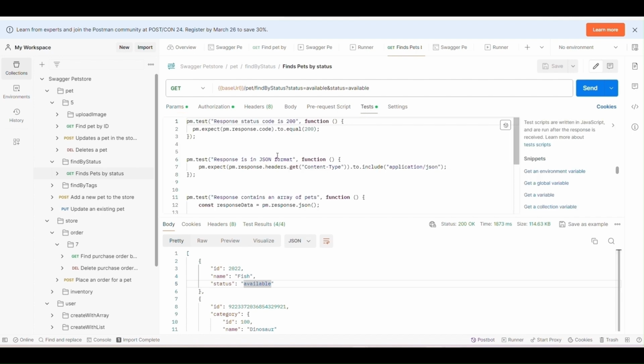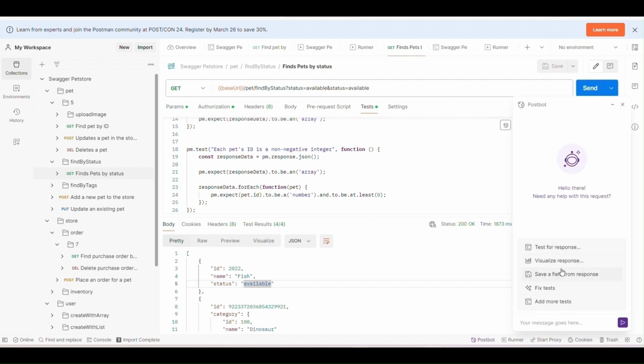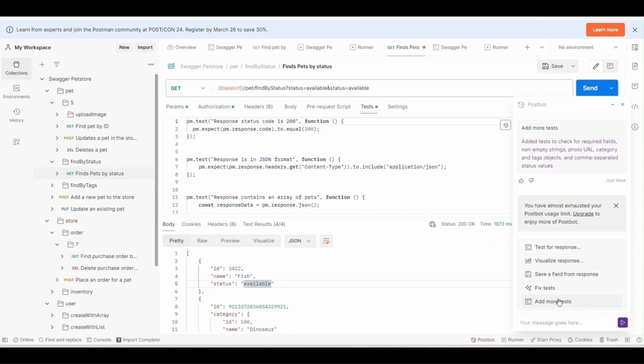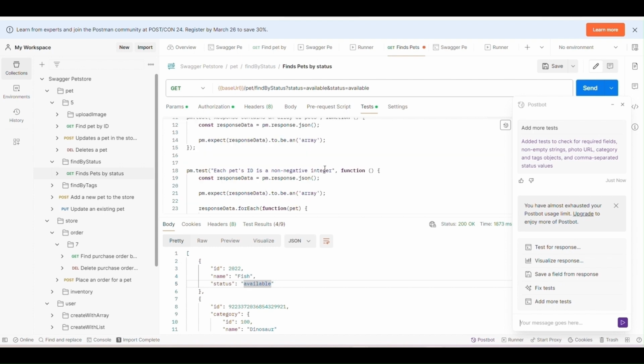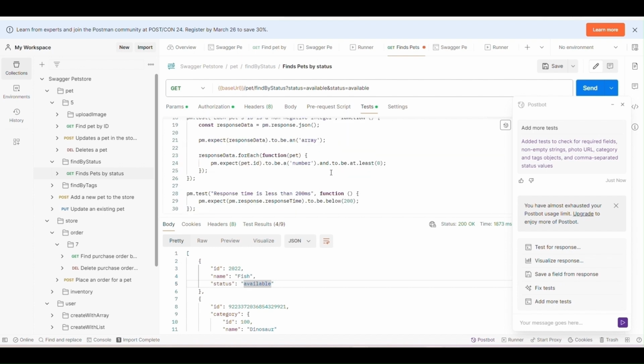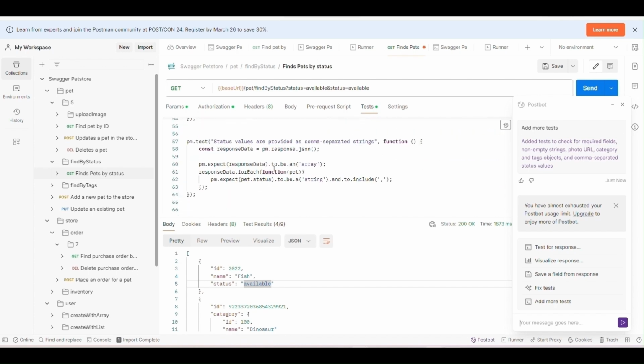Now let's take a look at the tests that were added. Yeah, here are those tests. And on the right side bottom, you see Postbot option. There we can click on add more tests. And as mentioned earlier, it verifies time as well. Time taken by the API can be verified too. So yeah, that test case is added here where it will verify that it should not take more than 200 milliseconds. Yes, here response time is less than 200 milliseconds.